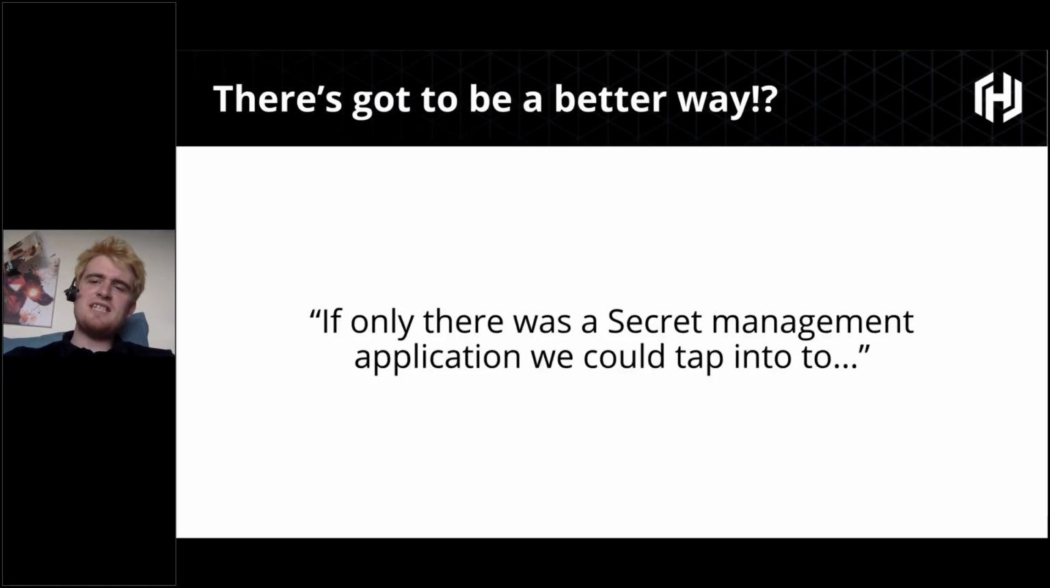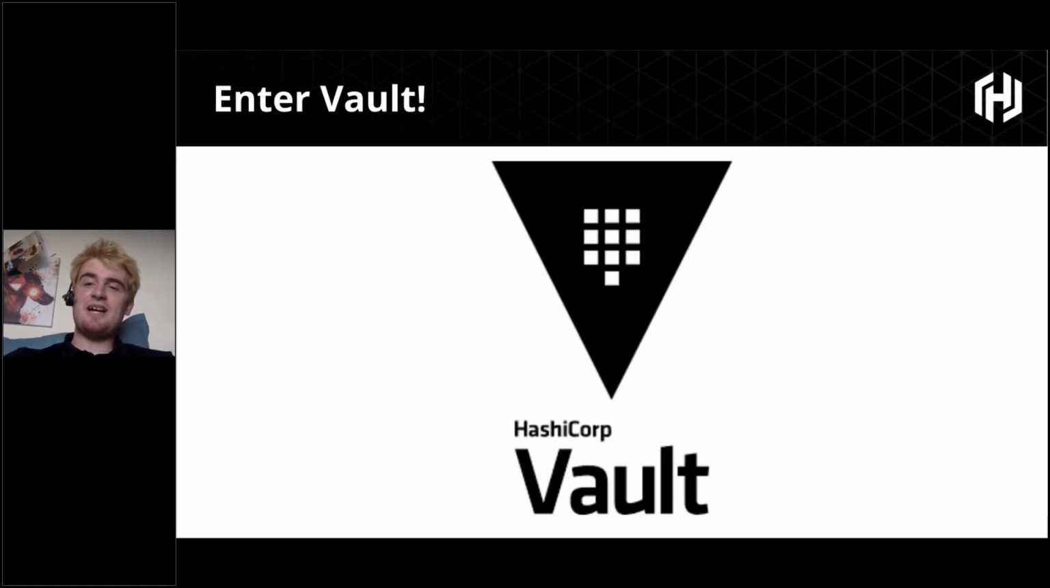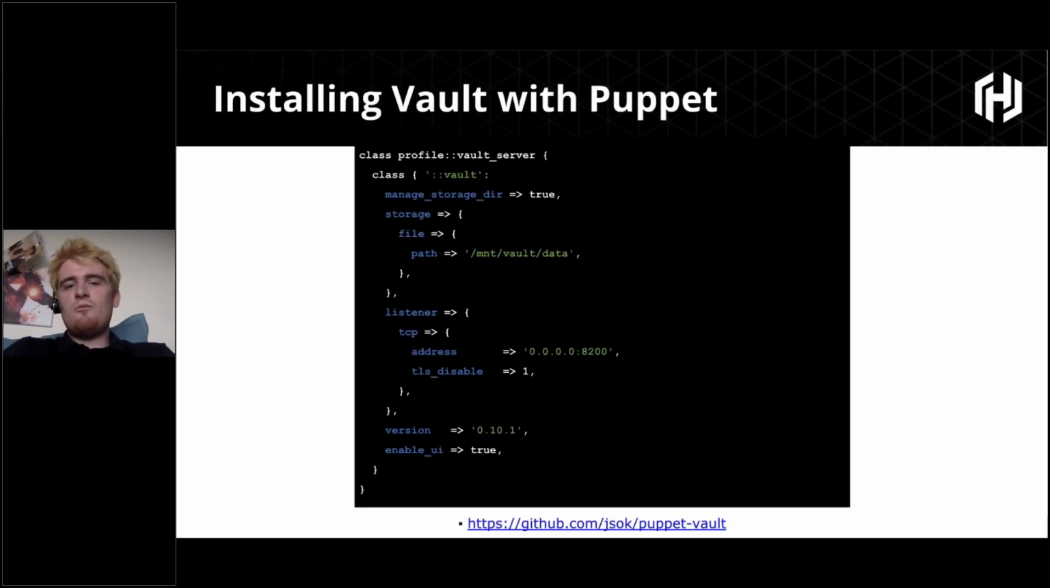So if only there was some sort of secret management application that we could tap into. Luckily, we have that. We have Vault. One of the cool things about Puppet itself is that we can actually use Puppet to configure Vault. So I used the Jsoc Puppet Vault module for this demo.